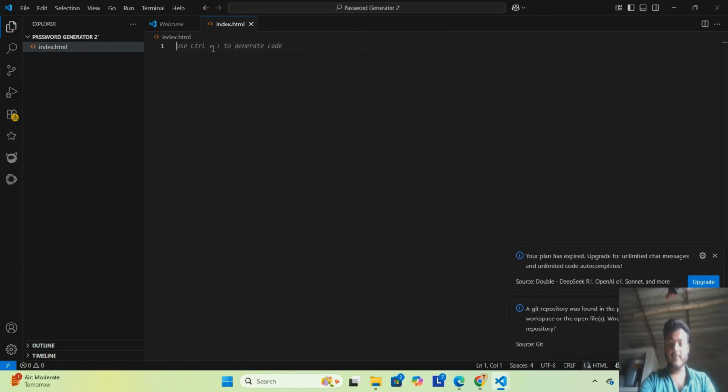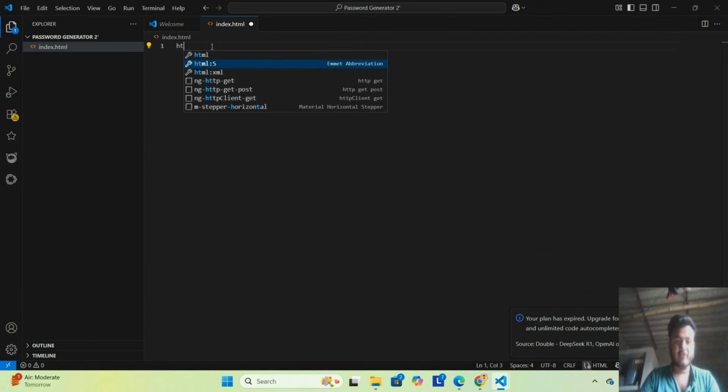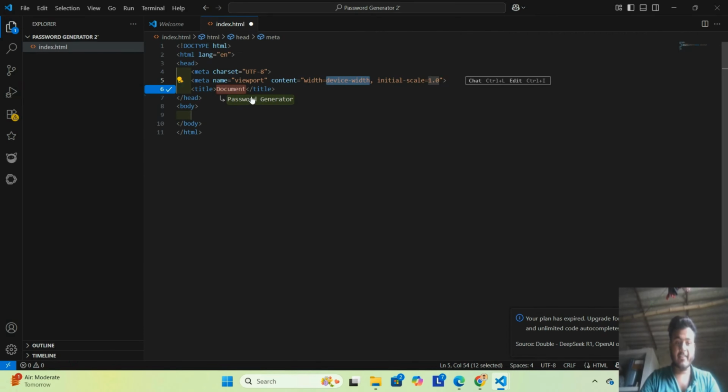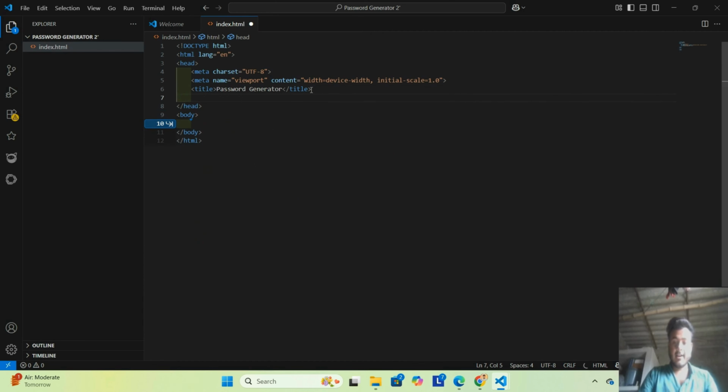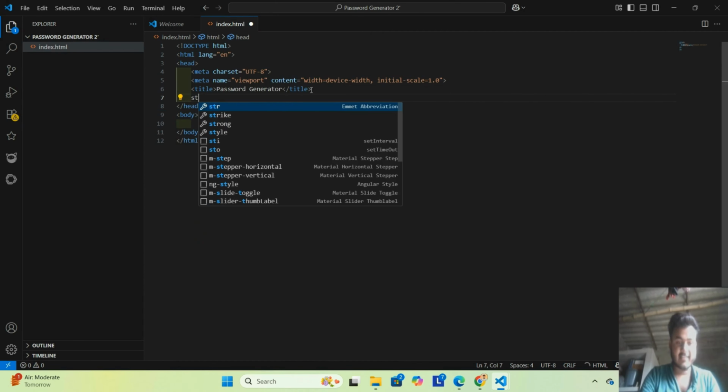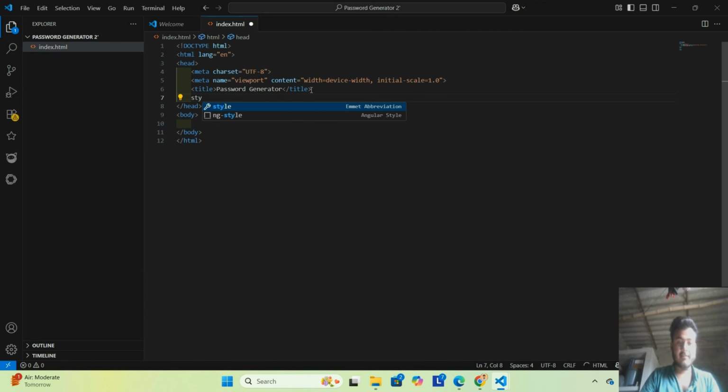So let's start with HTML. I am using HTML5 now. My title is Password Generator. After that, the body, and then the heading tag. We will add the styling for our password generator tool.